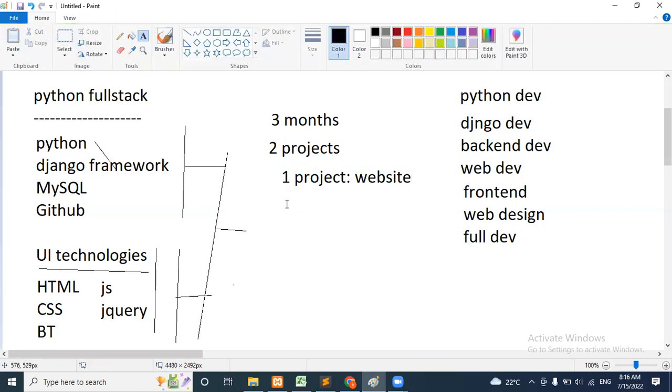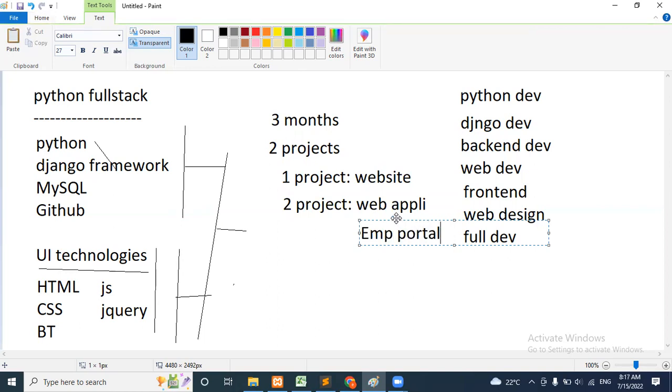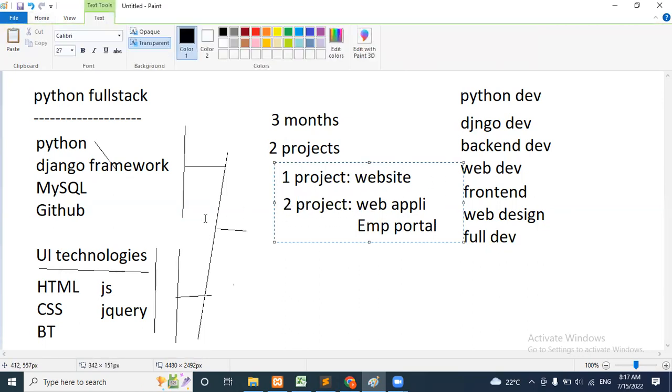So once 80 to 90% of Django is completed, we are going to start our second project. It is one web application. Simply we can say it is an employee portal. When we join any company, they have an employee portal. That employee portal we are going to develop as our second project only. So these are the projects we are going to develop by using Python and Django.